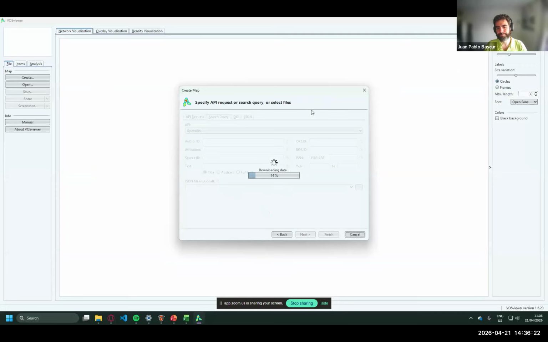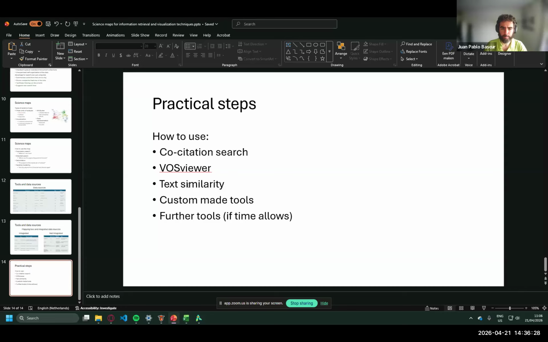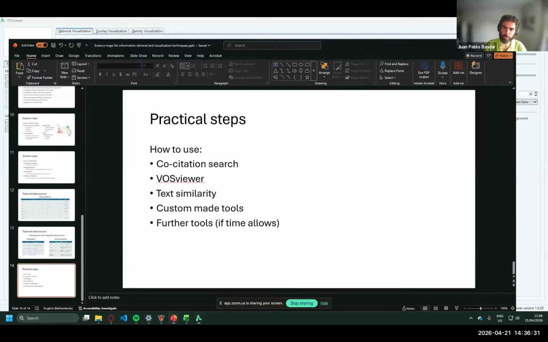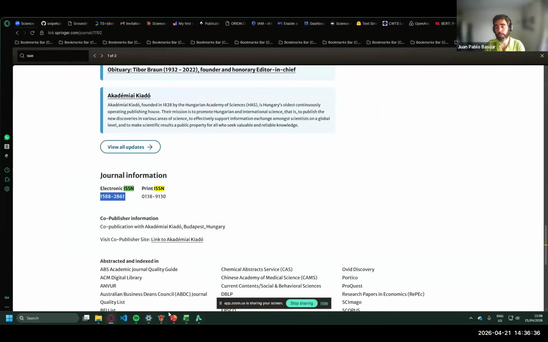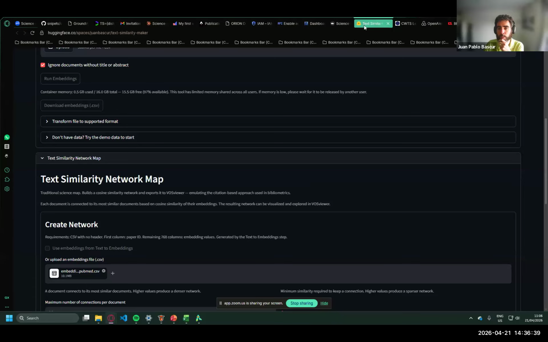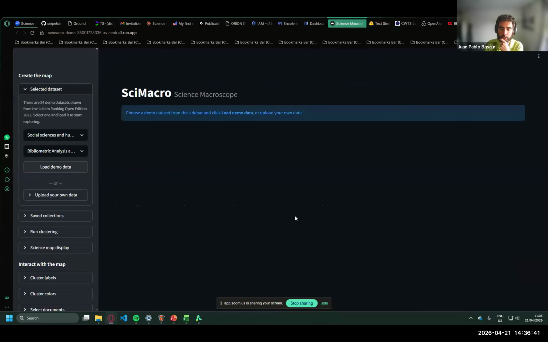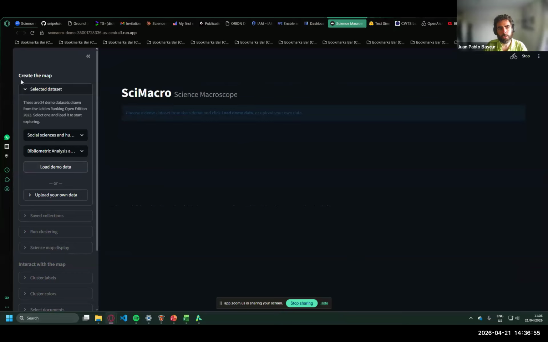So I will continue with something else in between. I also have created some tools of my own that are available for everyone. And the one that I really want to show is this one. This one creates science maps. And here I have some demo data where I can show you already how it works without having to have your own data. So this tool makes maps based on citations, okay?